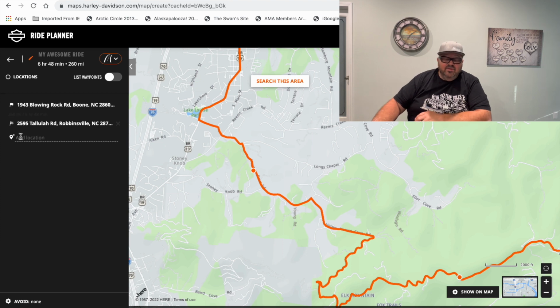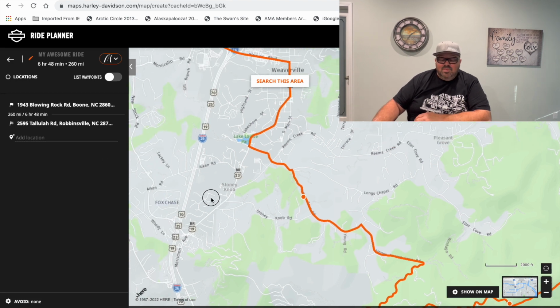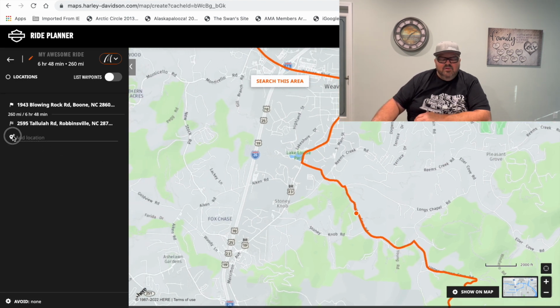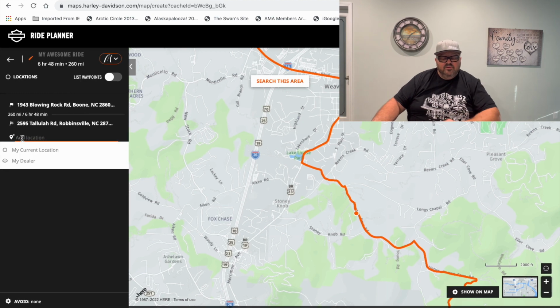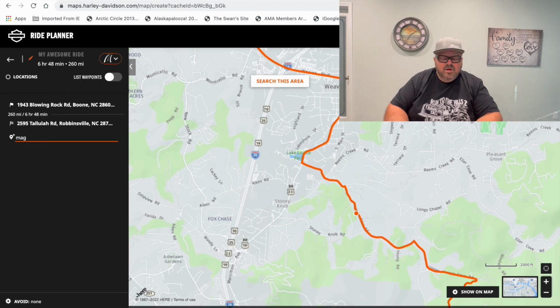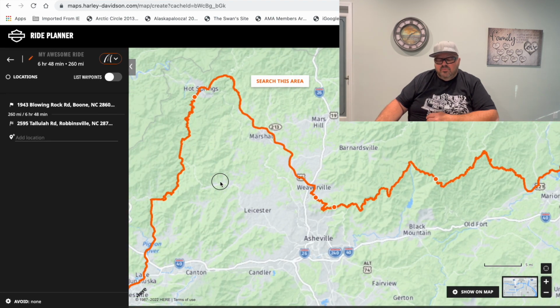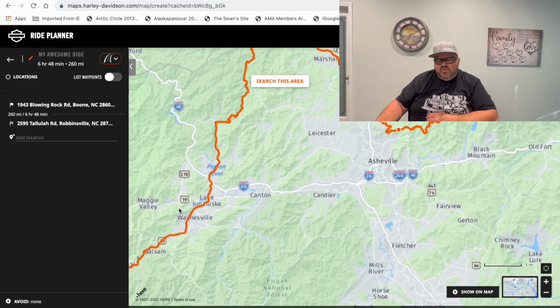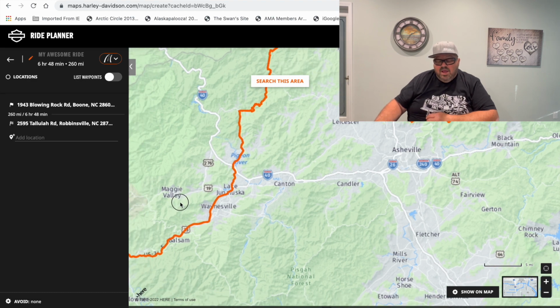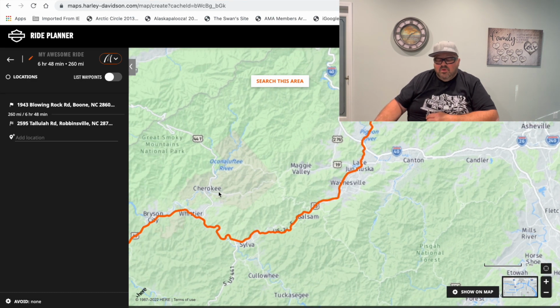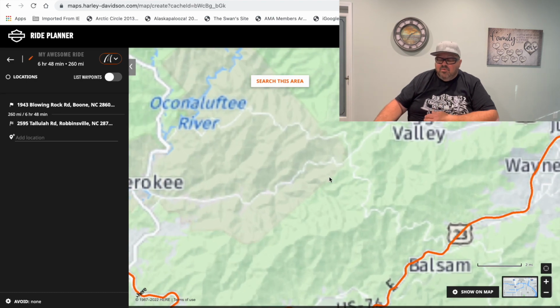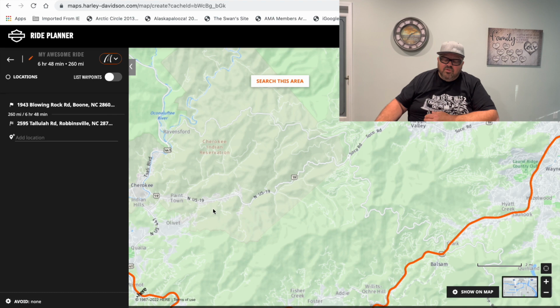You can also add locations by clicking here. And so let's see if I can do this. Add a location. We'll try Maggie Valley. So what you can do, if you know you want to go somewhere else, you can just click on that location and it will add that to it. For example, right now we're not going to Cherokee, right? I want to go through Maggie Valley and the SoCo there.